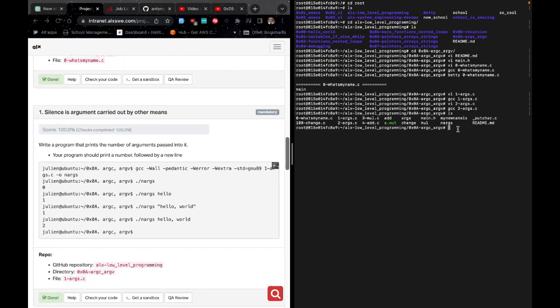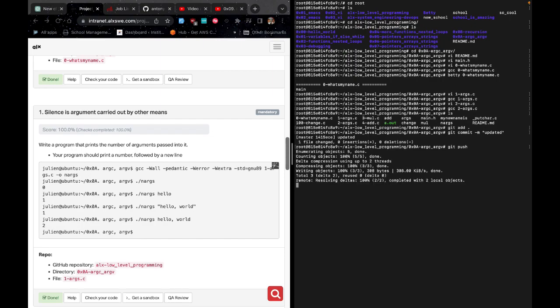Now please, before I forget, anytime you are done with a task over here, the next thing that you are supposed to do is to type git add, then git commit -m, then in the double quotes you put your message. So here I'm just going to write "updated". Then after that you write git push. Now when the push is successful, then you can now come here.